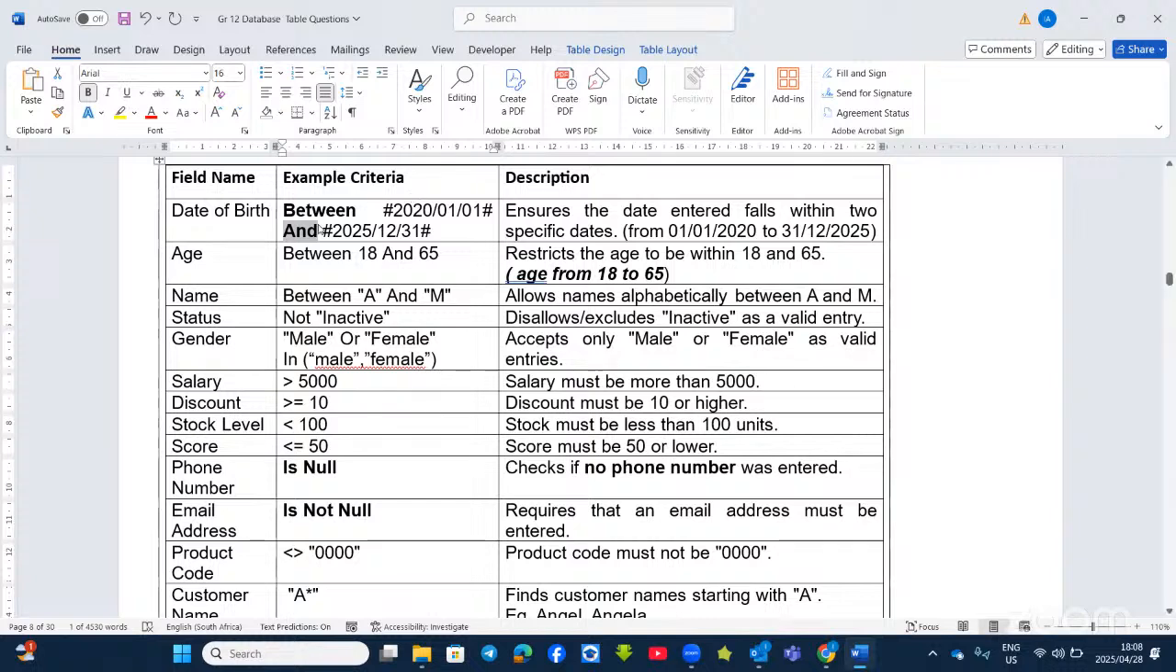And then also, when you see between, it means from, and these two dates are inclusive. So it means from 1st January 2020 up until 31st December 2025. Now the age, let's say between 18 and 65, that means from 18 years up until 65 years. So we use between. And then for the names, between A and M, which allows names alphabetically between A and M. That means those names that start with A up until M.